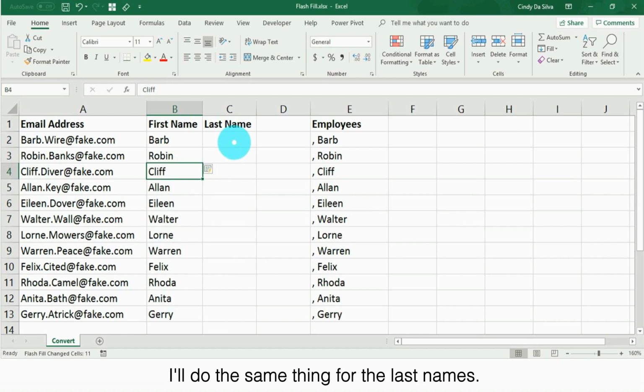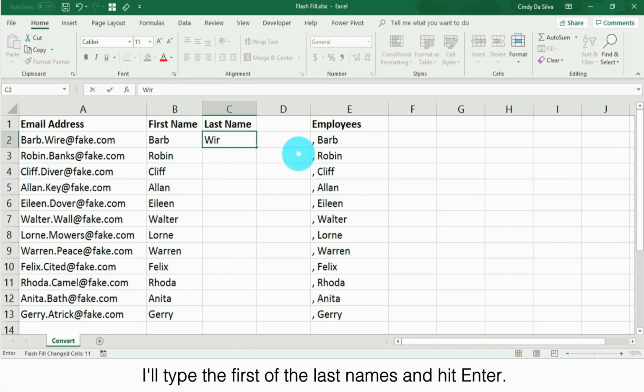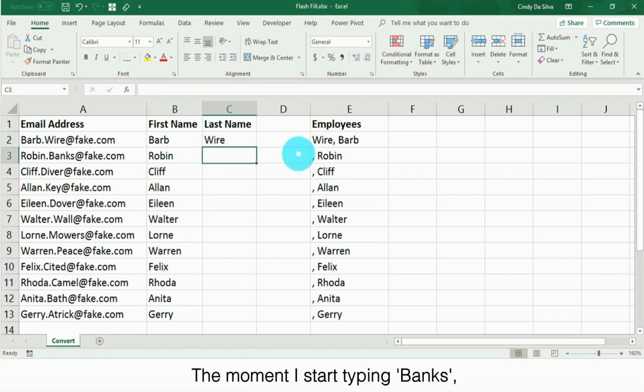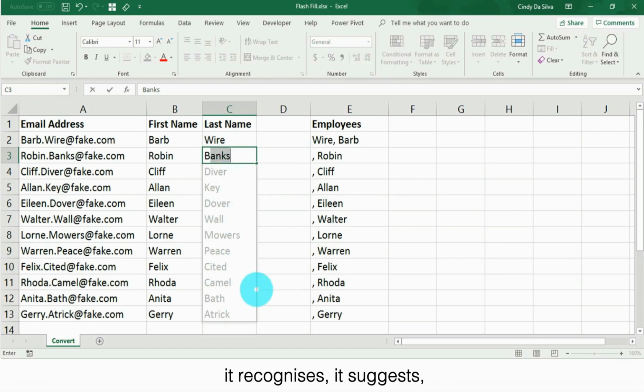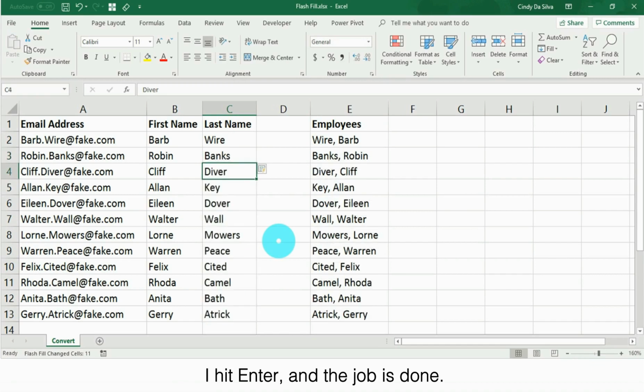I'll do the same thing for the last names. I'll type the first of the last names and hit enter, and the moment I start typing Banks, it recognizes, it suggests, I hit enter, and the job is done.